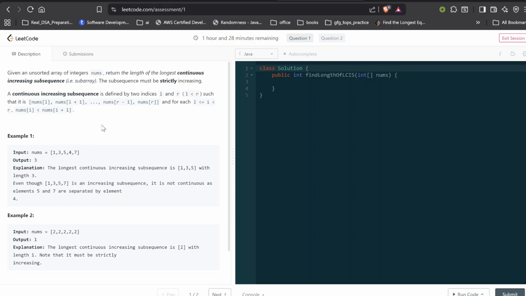What? So we have to find a continuous increasing subarray, I guess. Then why is it calling it a subsequence? Okay, so it's not a subsequence problem. A subsequence is where you can choose one, then five, and then seven. You can take the element or leave the element, but we just need to maintain the flow. You cannot go backward. But here it says it should be continuous. I don't know why the subsequence part is confusing.